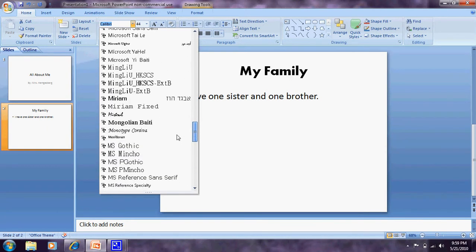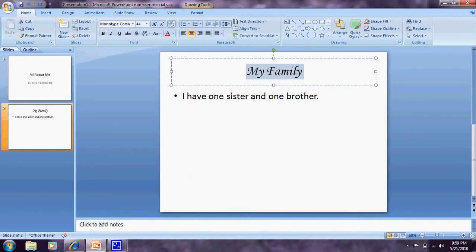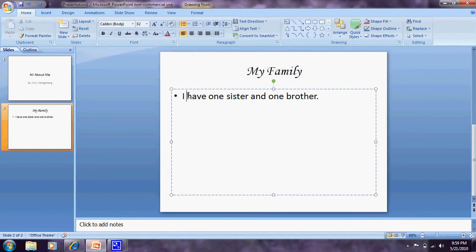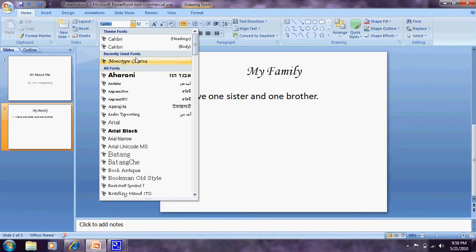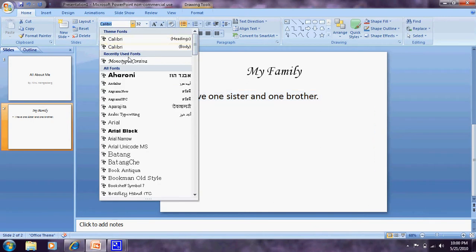Could be any of these fonts. So maybe I want mine to look kind of fancy, so I would choose that one. And then I will go ahead and choose and highlight the rest of my text and do the same thing. It will hold your recently used font so you don't have to search through and find it. And once you have changed your font, you can go on to your next slide and do the same thing.